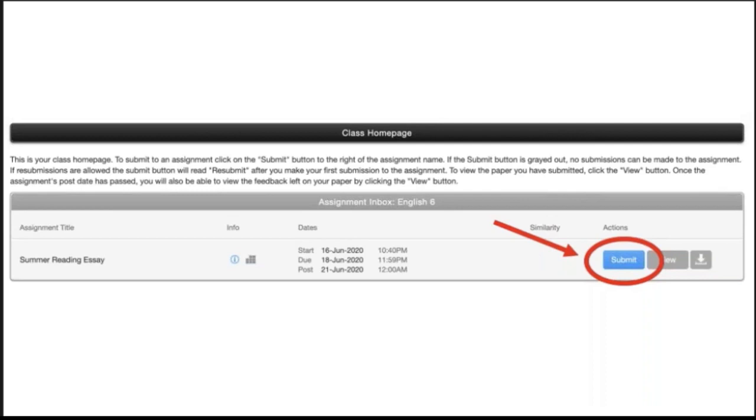So what they do is they have their assignment, they see all this information. The start date is when it's open for submission, when they're allowed to submit. The due date, of course, is when it's due by. The post date is when they can view your feedback. So when you're setting this up, they just all have to be chronological. Like you can't have a post date before your start date or whatnot.